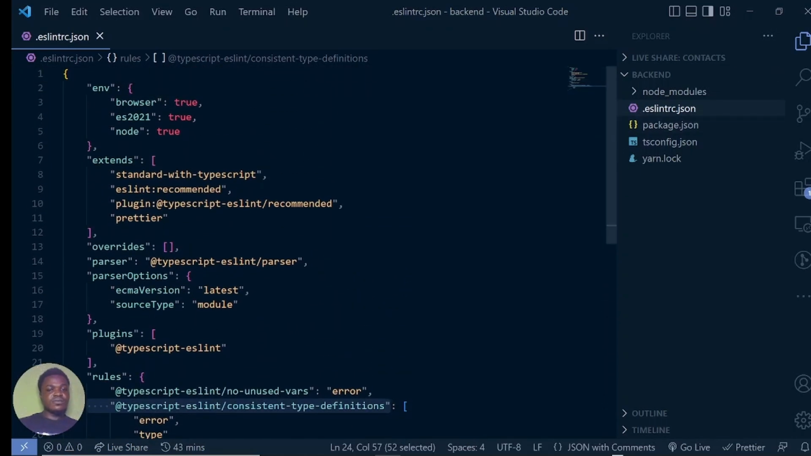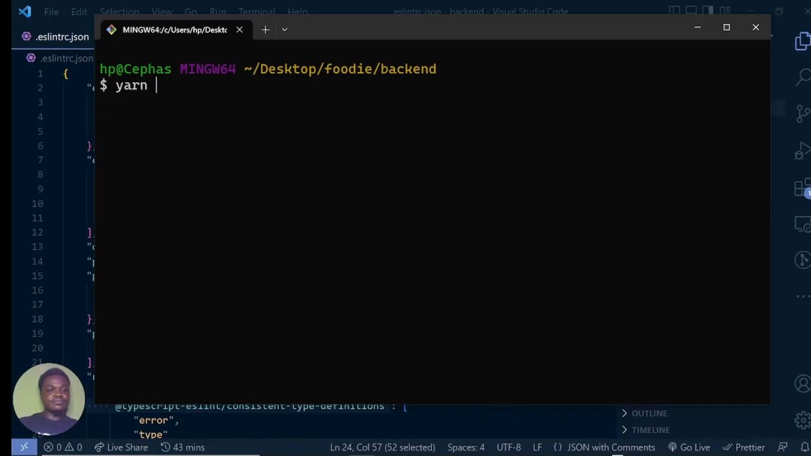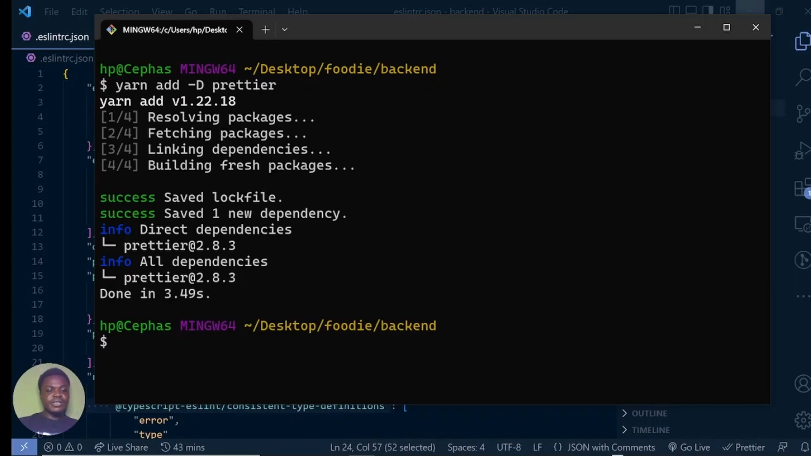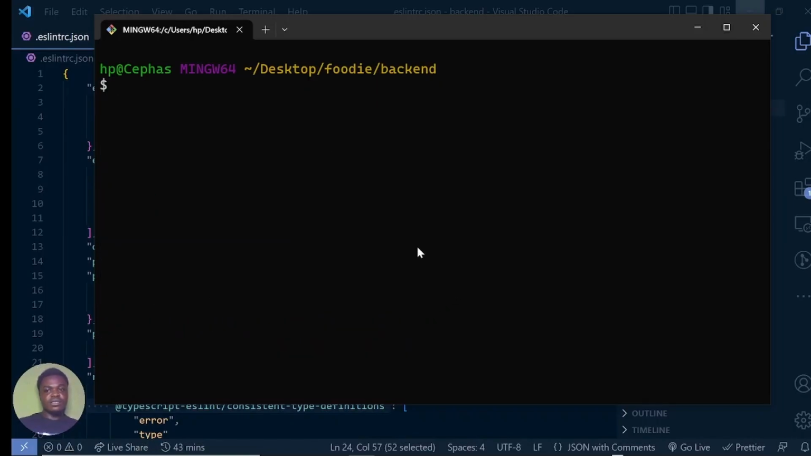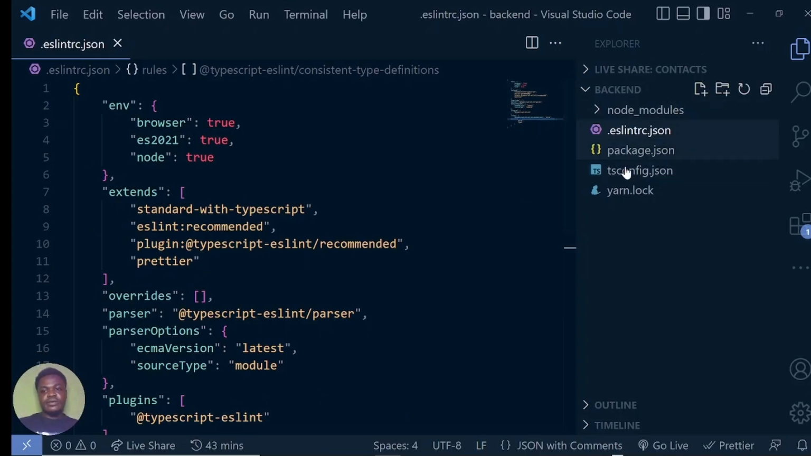The next thing we need to set up is prettier. So let's install prettier. Let's go back here. We're going to say yarn add -D prettier. Let's clear and go back to this place here. So we're going to create a file right here in the top directory.